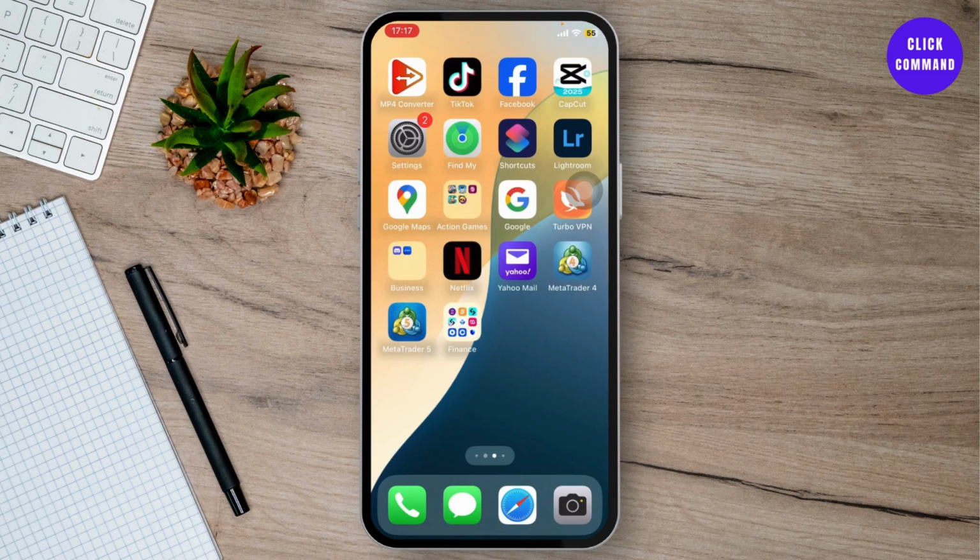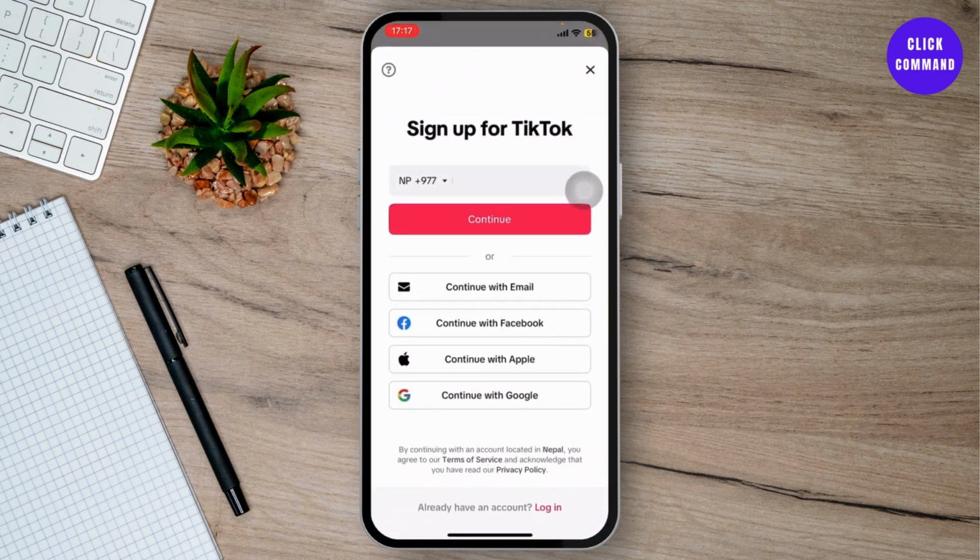In today's video, I'll teach you guys how you can fix TikTok login problem with Facebook. So without any further ado, let's dive right into it.